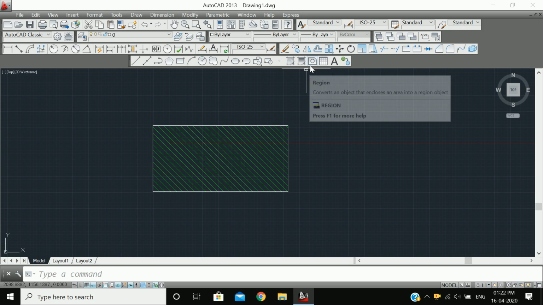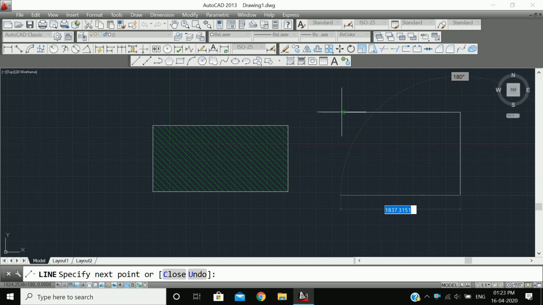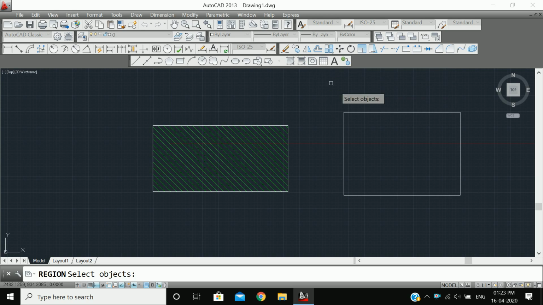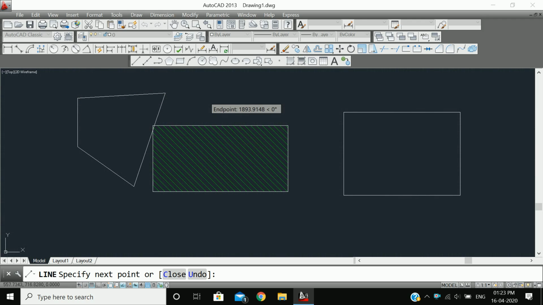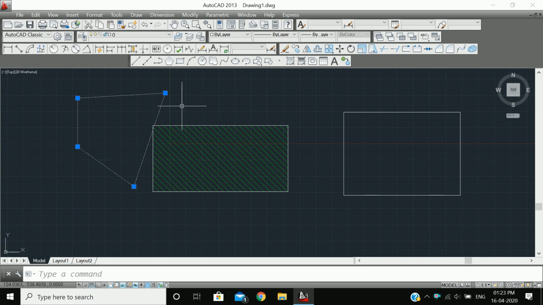The next command is the region command. The region command is also used to make an entity or a drawing made by the line command into a region, or combine it. By using the region command you can combine the entity. Click on the region command, specify the lines which you want to region, and then left click on the mouse. This is how you can region such drawings. You can see I have regioned the other diagram.